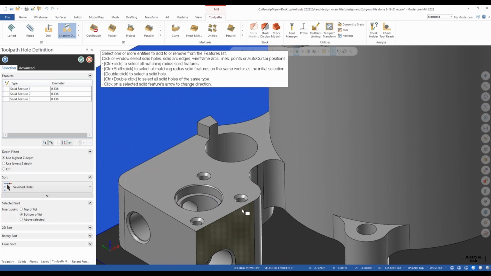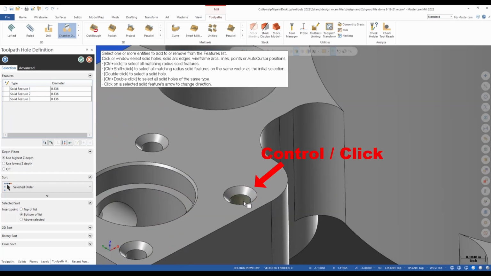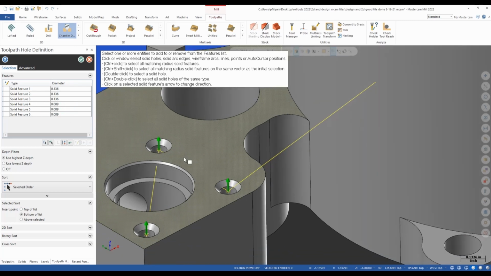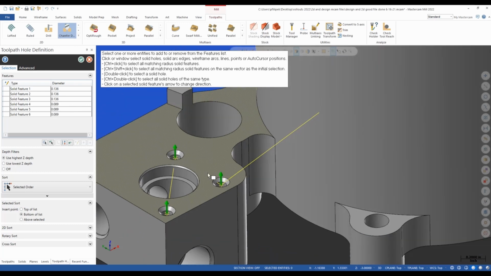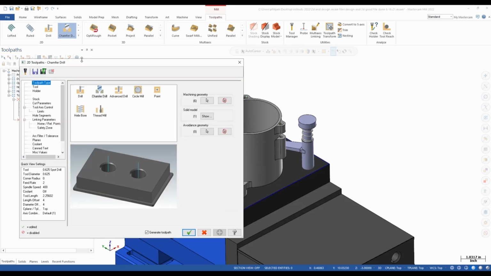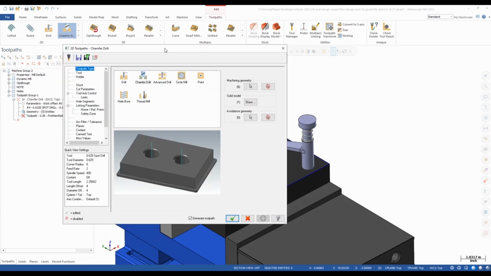I'm also going to select these smaller holes the same way. By selecting in the drum of the hole and control clicking, it selects the 3 features on the bottom, and they are 0.089 diameter. So I have 2 different diametered holes here. I'm going to green check, and get into our toolpath.